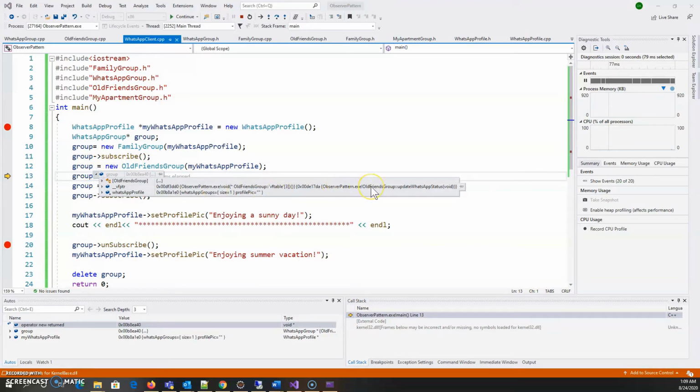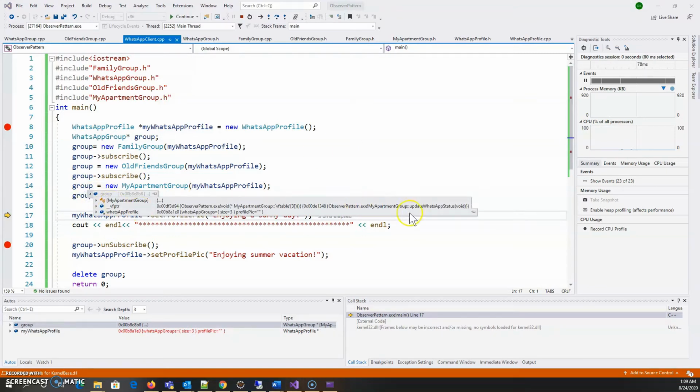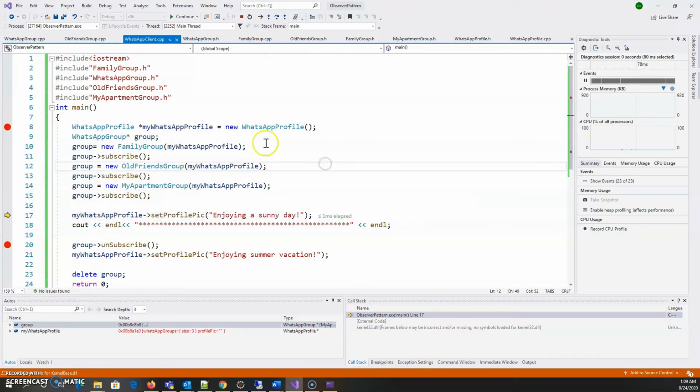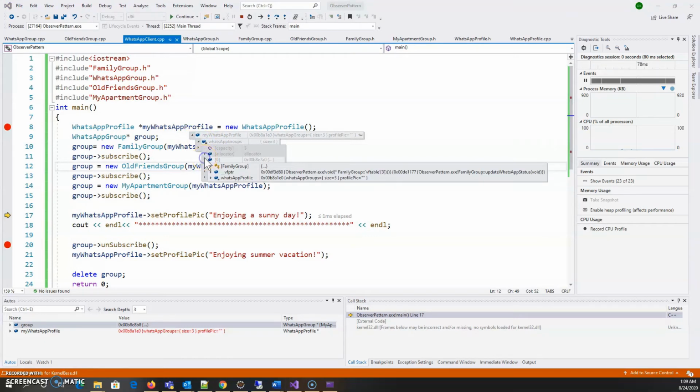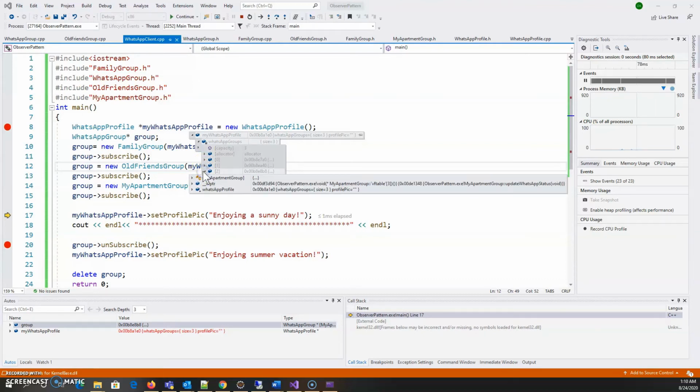Now you can see here old friends has been linked here, and I'll go to the next line and go to the next line again. I'll show you the group now. Group will be connected to my apartment. Now let me see what happened to the profile object. Profile object is having three WhatsApp groups. You can see here 0. 0 is for family. Then let me go to 1, which is connected to old friend, and then let me go to 2, which is connected to my apartment group.